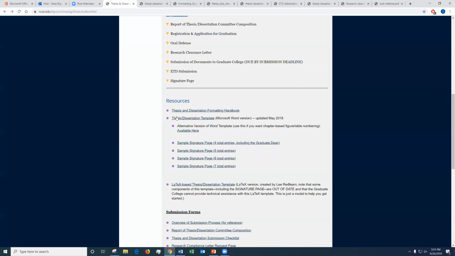But then it was also hard for students who did need this feature to bring it in. So I just have two different versions that you can use. So again, use the version that's appropriate to you.